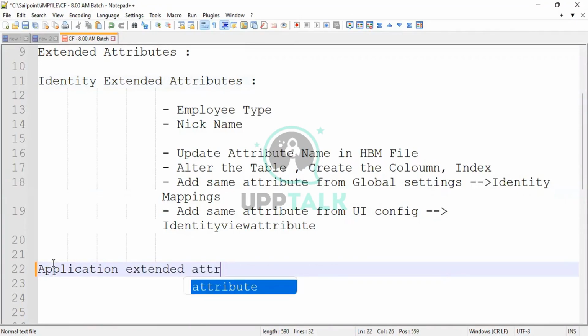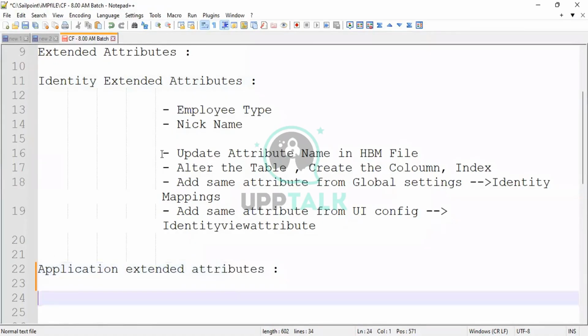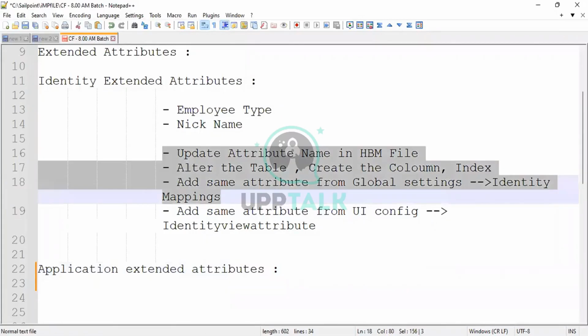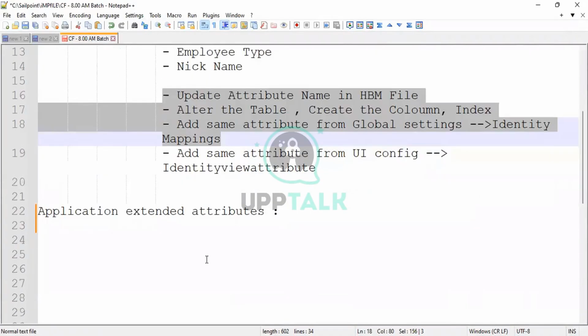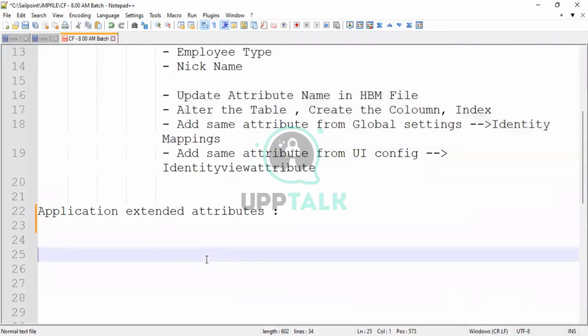First, update the attribute name in the Hibernate file. We need to update in the database, which means we need to alter the table. We need to create the column index, each and everything. After that, we need to add the same attribute from global settings. Instead of identity mapping, we will add it from application attribute. Let's do that.